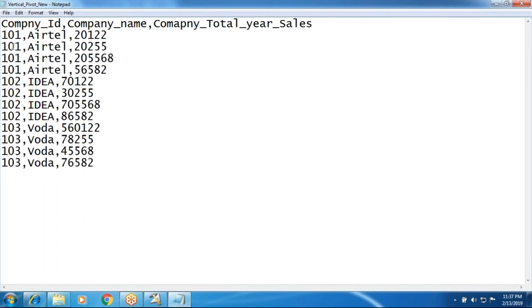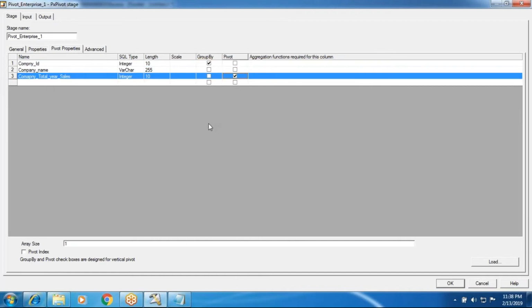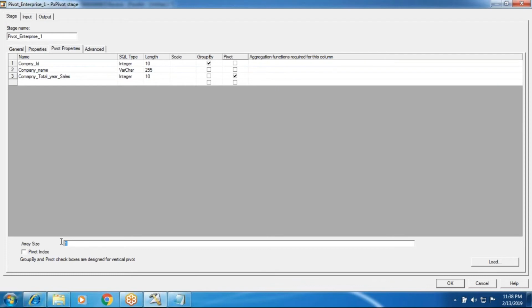Now it should be group by. Which column should be group by? The company ID should be group by. And which column should convert into horizontal? Company total year sales. So the group by column should be your company ID, and the pivoting column should be your company total year sales. And how many quarters do I have? 4 quarters. So you need to provide that here.